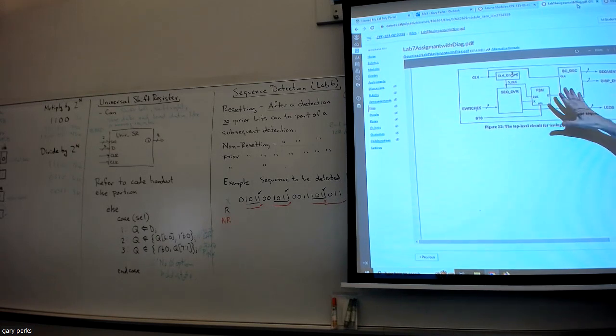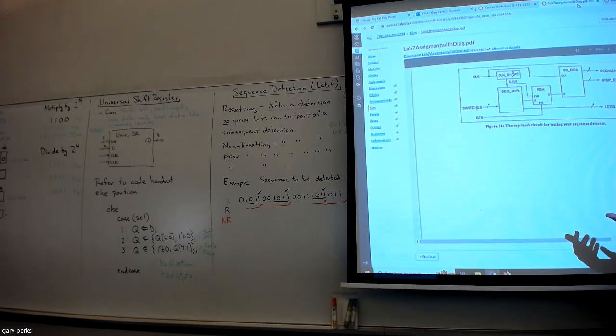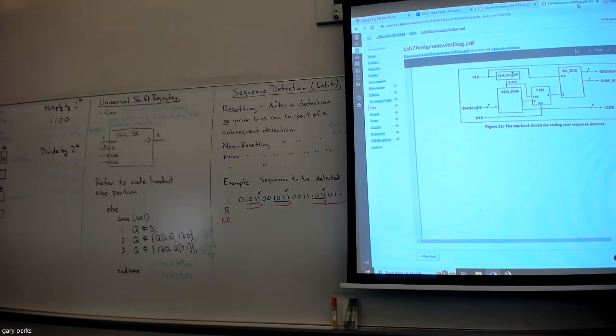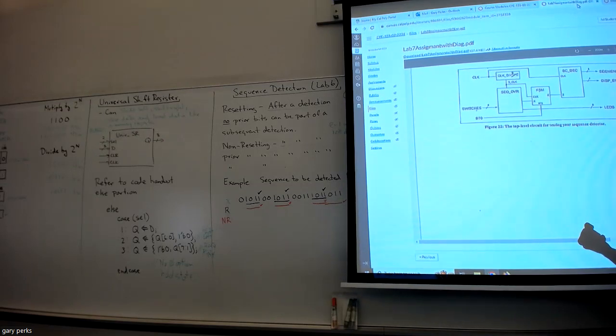So that's an overview of how this works. Again, there's only one module you have to create, and that's the FSM that's doing the sequence detection that comes from the state diagram that you come up with. These other modules are provided. Now, let me show you a video that shows a working sequence detector.